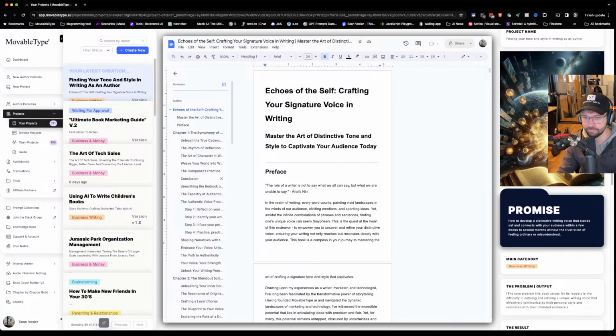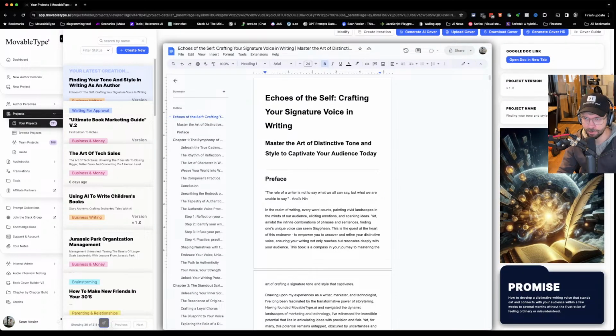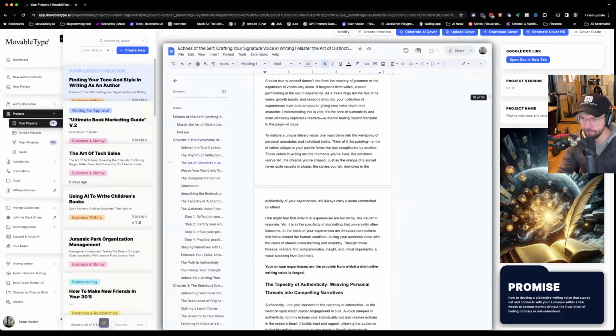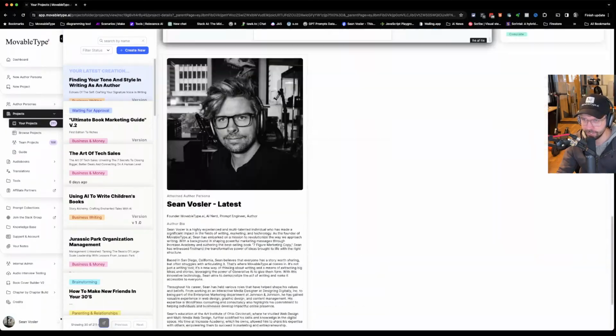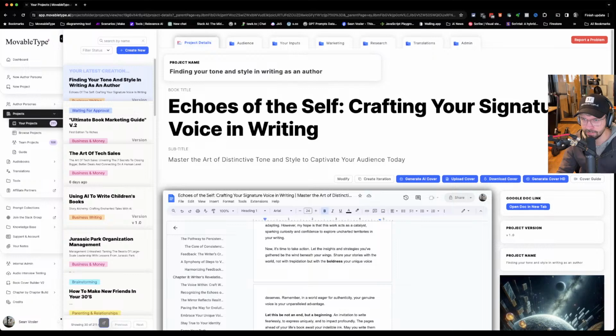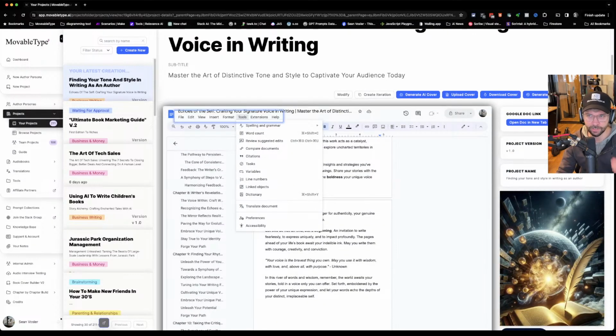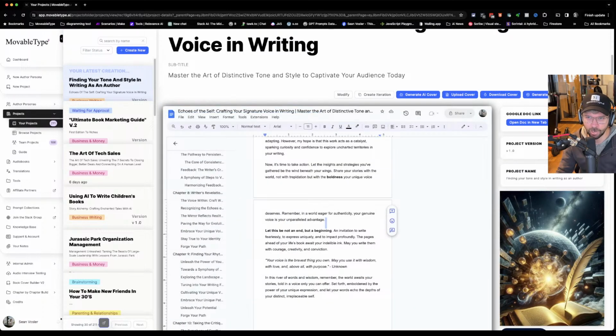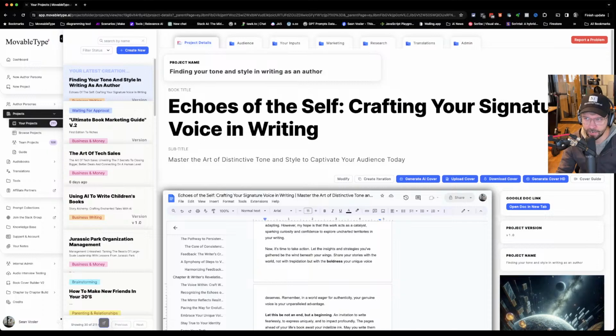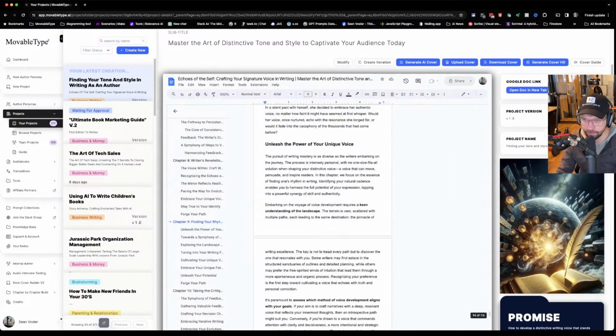And I want to talk a little bit about the structure of the content itself. So we have our full book here. Looks like this iteration is about 114 pages, give or take. We have a couple different versions of that you can select from. This one's a little more concise version, so about 25K words on the subject of finding your tone and style in writing.